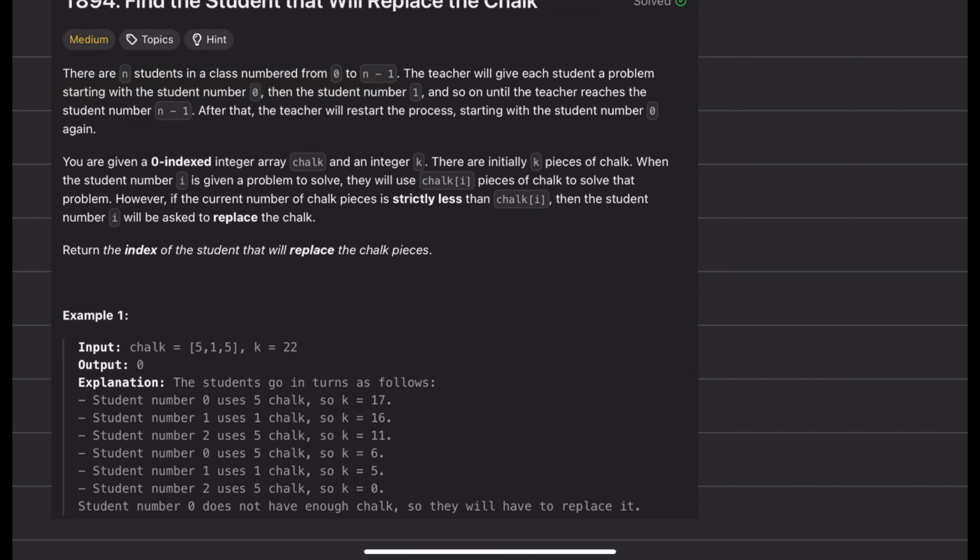So we are given students from the class like 0, 1, 2, 3 till n minus 1. Suppose if n is 4, the students will be 0, 1, 2, and 3. After that, the teacher will give each student a problem starting with the number 0. So the first student who will get the problem is 0, then student number 1 will get the problem, and so on until the teacher reaches the student number n minus 1.